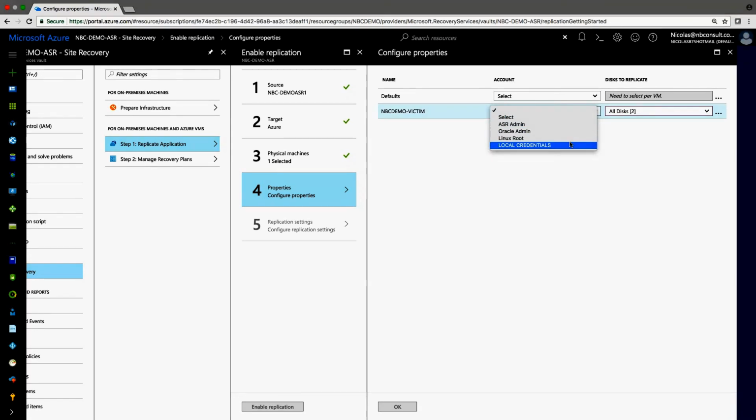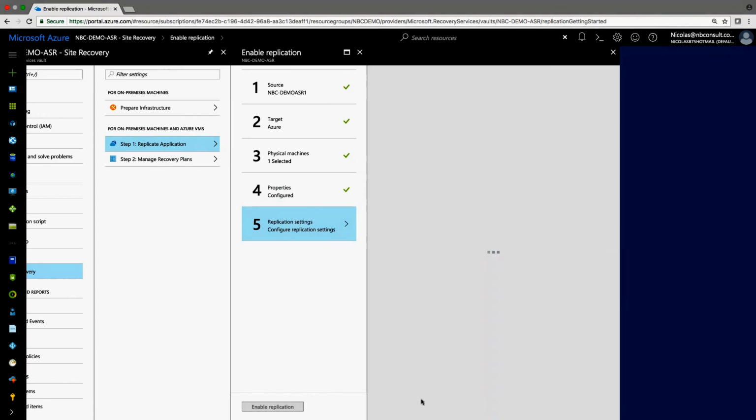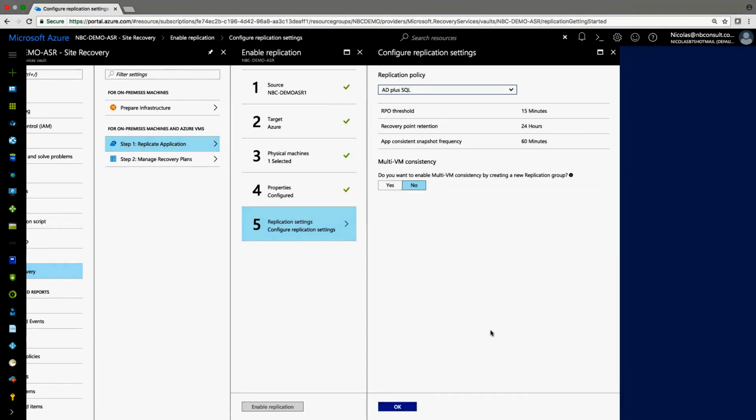I can also configure a bunch of credentials. And here you can see that I've rolled out a number of credentials for several machines that I have deployed. I have a domain admin type of account, so a service account which has access to every machine within a domain. However, I may have local credentials configured for a particular machine, which I can define as well. I have a Linux root and an Oracle admin for a Ubuntu and Oracle machine respectively. So I'm going to choose my local credentials, hit OK, and then look at my replication settings.